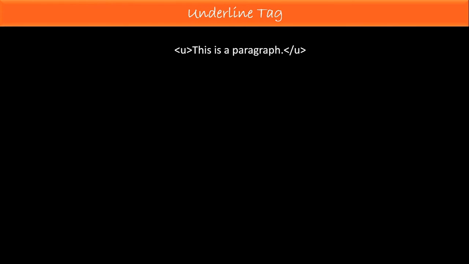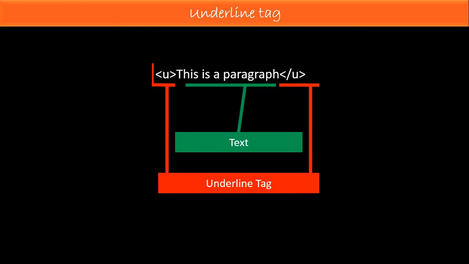This is a simple underline tag. Here, the underline tag starts, and here, the underline tag closes. You have to input the text in the middle of the underline tag.